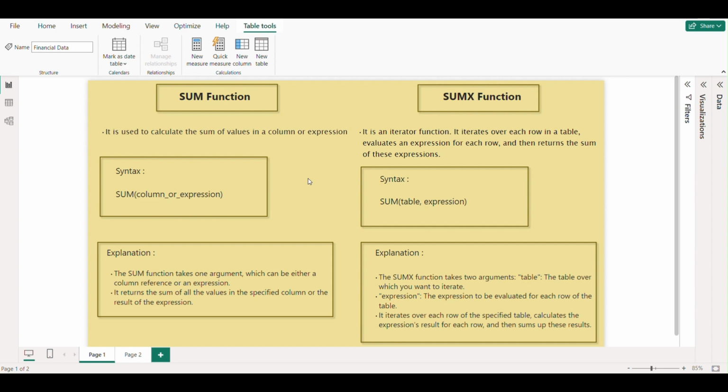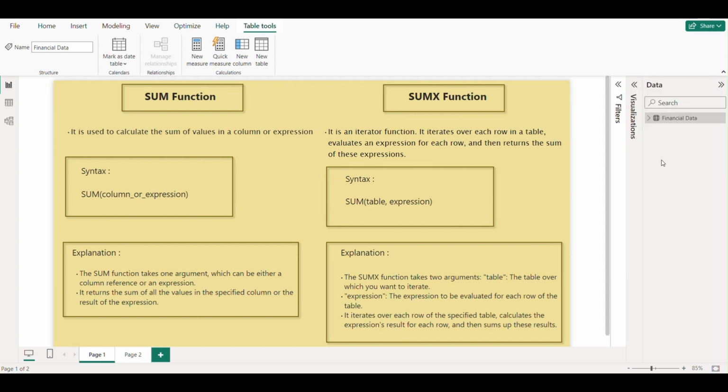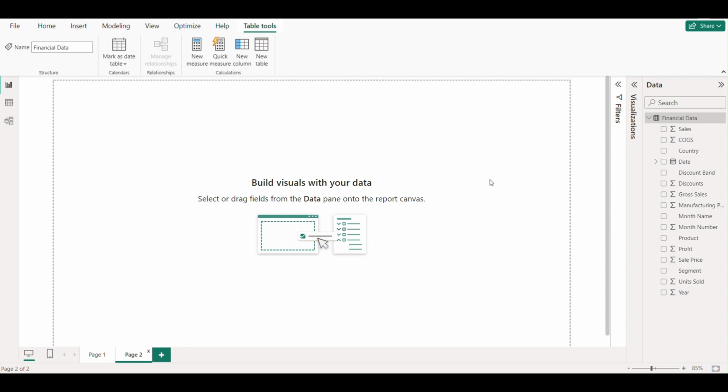We will calculate some expressions using these two functions, SUM and SUMX. So let me show you what data I have loaded into Power BI. I'm going to use the same data which I used earlier in the tutorial, the financial data. And we have columns like sales, profit, sales price, units sold, and so on. So just let me open one new page so that we can use those measures in our report also.